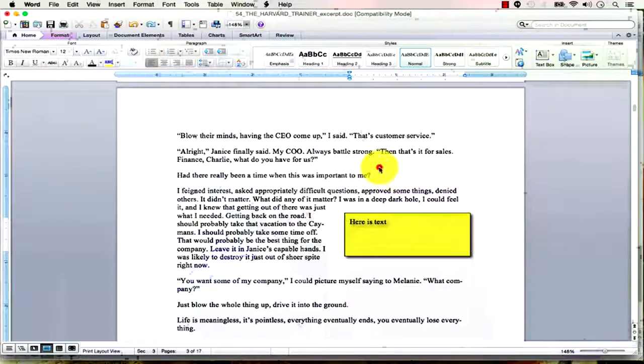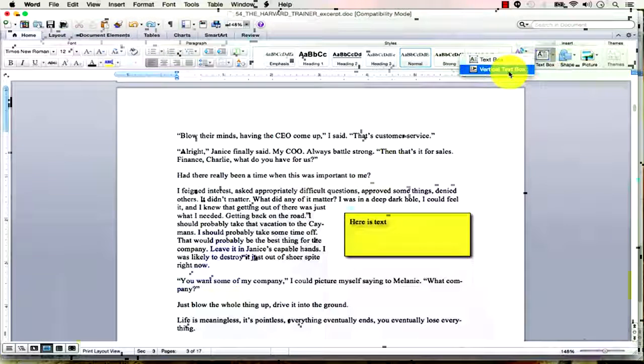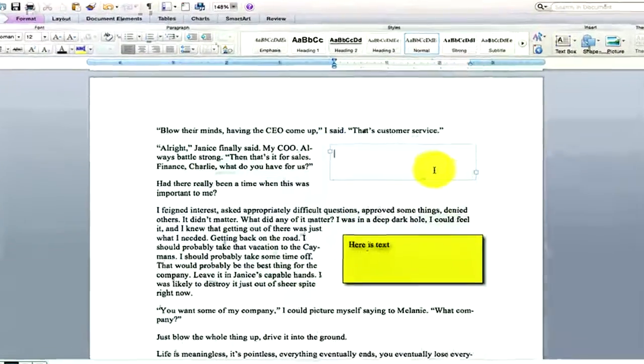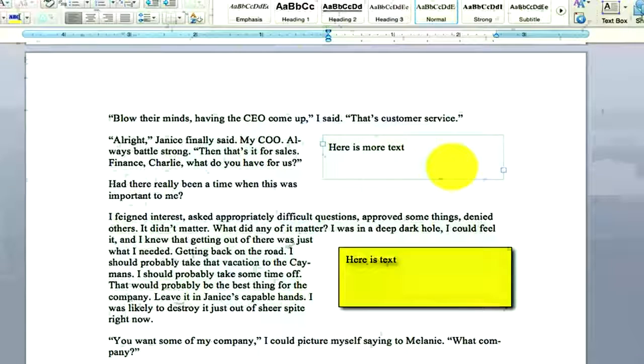I'll add the next one just above it here, and I'll choose text box, and I could choose either vertical or horizontal. I'm going with the horizontal, and I just draw it out, and that's where I want my next text box. And here is more text. And so there we have the two text boxes.